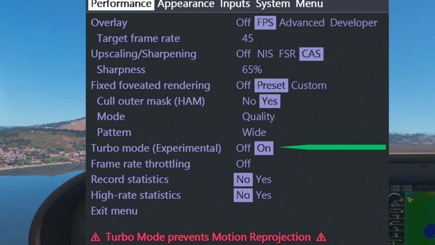Now, just to point out, at the bottom you'll see a warning sign saying that Turbo blocks reprojection, but that doesn't apply to Space Warp on Virtual Desktop with the Quest 3. That warning is for other runtime setups like WMR and those types of things.